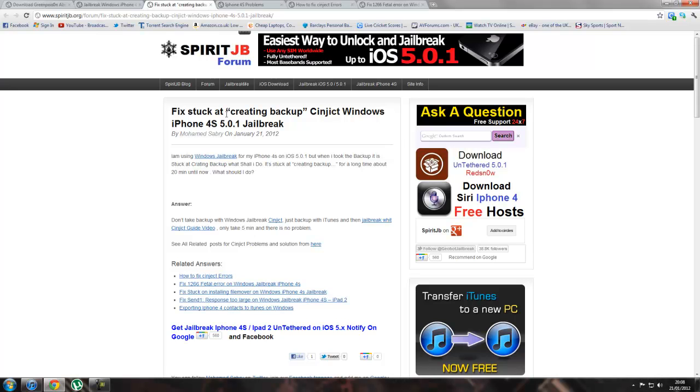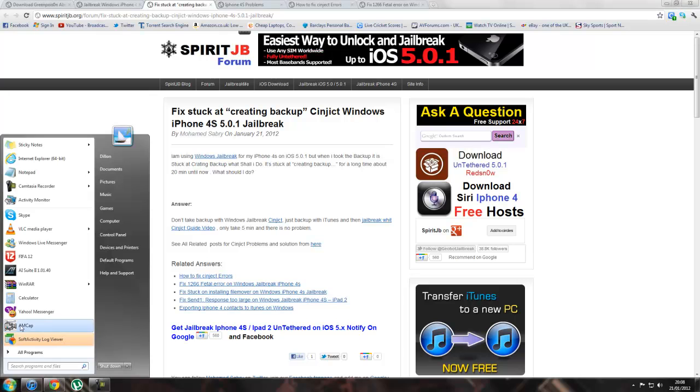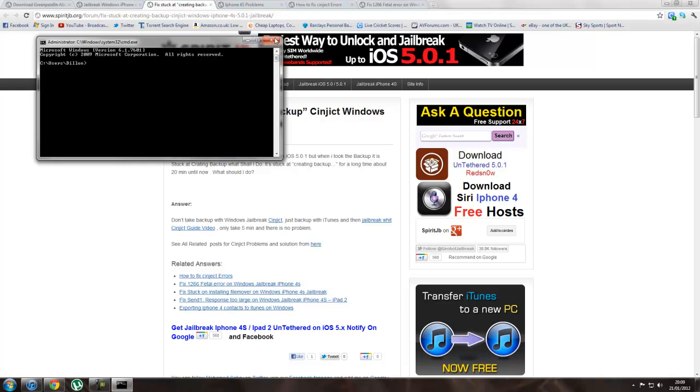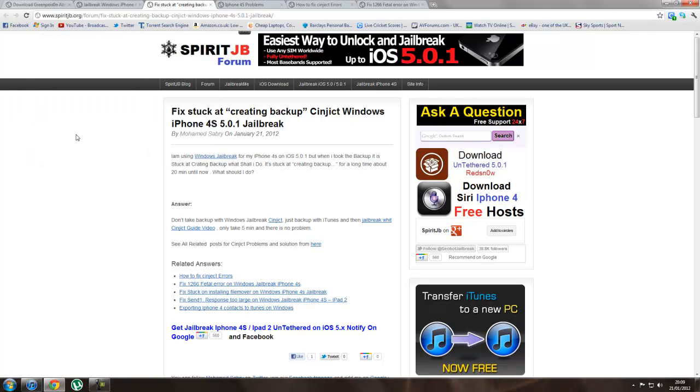Now if you're stuck at the creating backup section of the jailbreak, whilst you're in the CMD, which will probably look something like this, the easiest solution is to stop what you're doing, back up with iTunes before, then re-jailbreak it. So yeah, that's probably one solution. I'm reading these off the website, by the way.